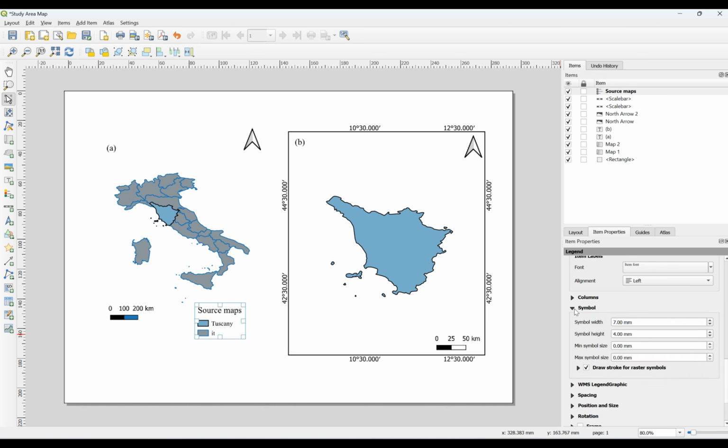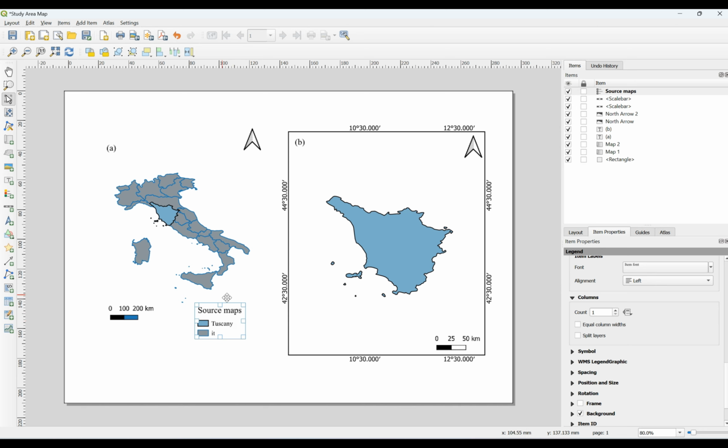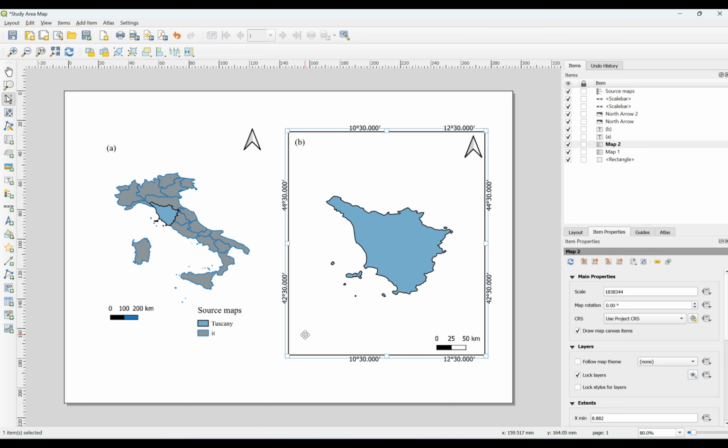Here we have symbols that you can increase its width, height, or size, depending on your preference. Column, since we have one column, we don't need to add or delete something. If you have more classes, more labels, you can divide them into 3 columns. And also frame, as I said before, you can add a frame to your legend. And also background, you can choose it. However, I will leave them in default. Go to the next frame.